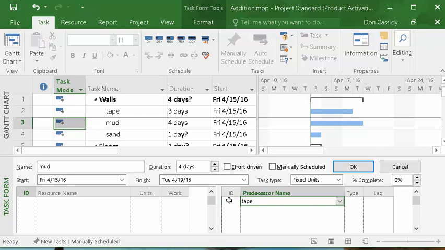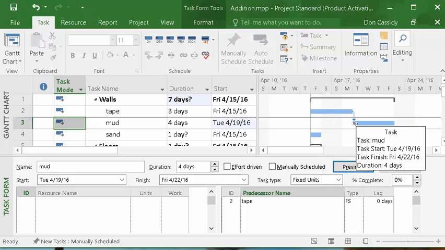It's activity 2, tape. And notice I didn't do anything with the summary. That's not part of this. It's just a summary, not the actual task. So ID is 2. That's a predecessor. And I'm just going to click OK. Notice what happened. So this went from here, and it's saying, okay, next thing, mud. Next thing, sand. And so all these different lines will be connected.